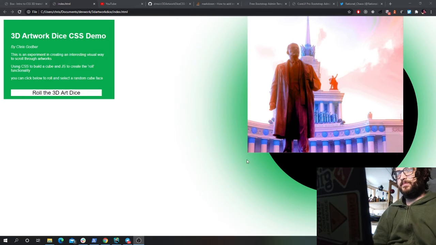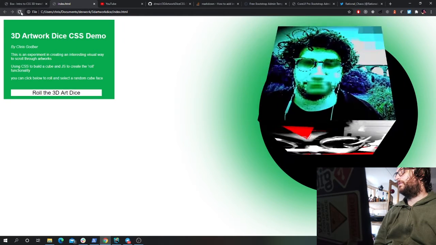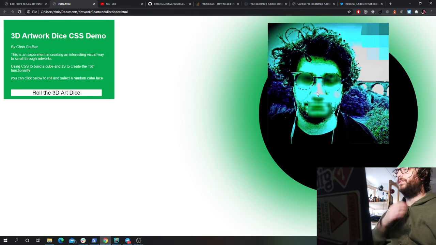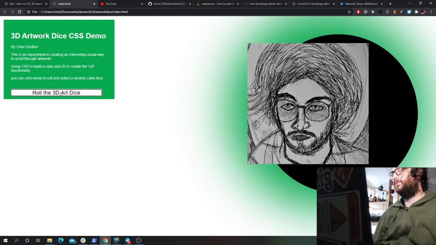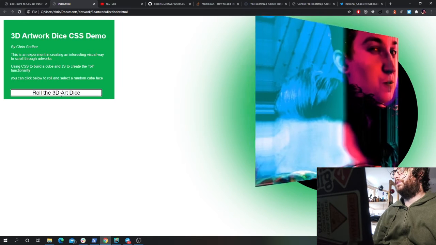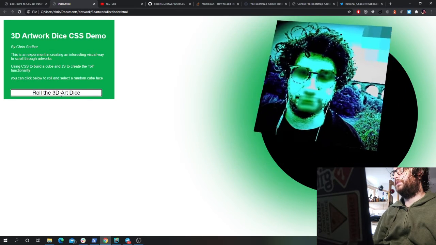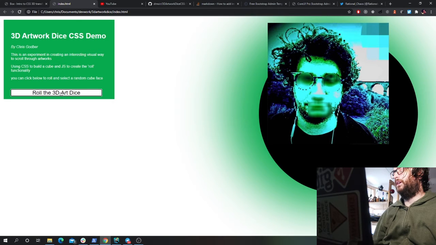let's look at the actual end result in action. So this is the page you'll see. Let's refresh this quickly. So we have this dice. It's got different artworks on each. This one's just a self-portrait in my hometown. You've got some instructions on the left here. I've just added this black circle for effect really. And then the main thing this does is you roll and it applies the transform, and then the dice rolls to a random face of 6 on the cube.